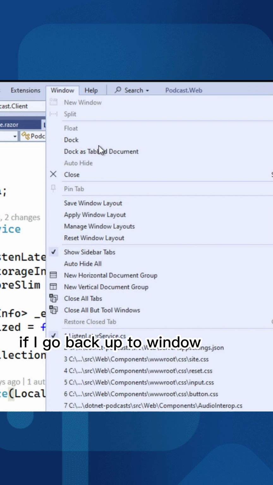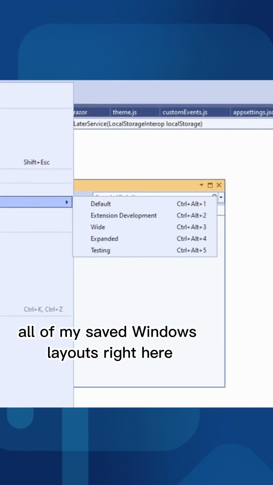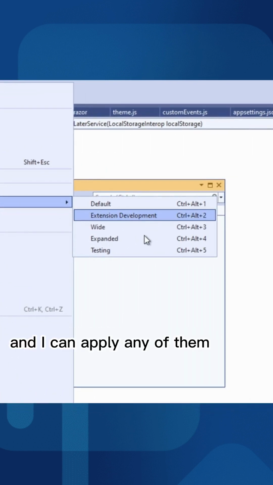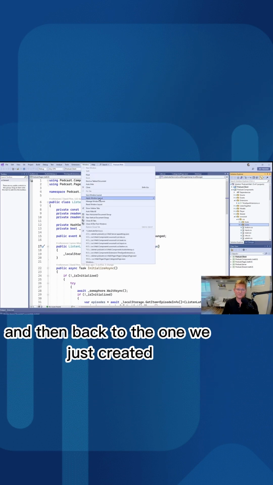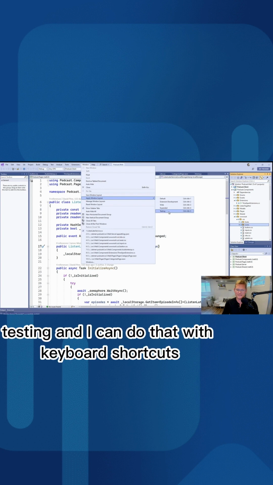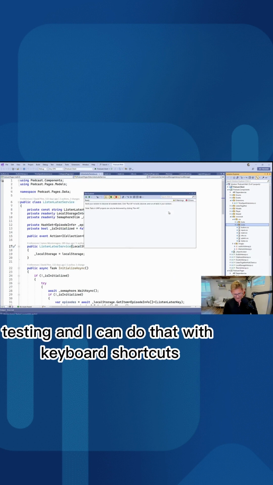If I go back up to Window, you can see that I have all of my saved window layouts right here. And I can apply any of them. We can go to this one, and then back to the one we just created, Testing. And I can do that with keyboard shortcuts.